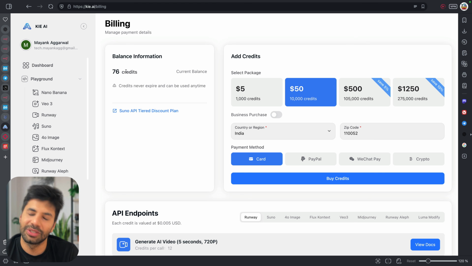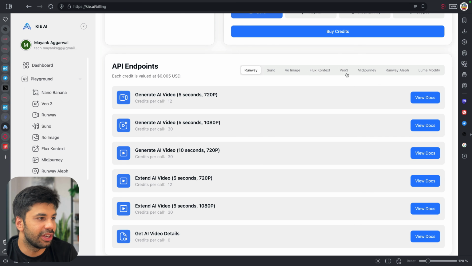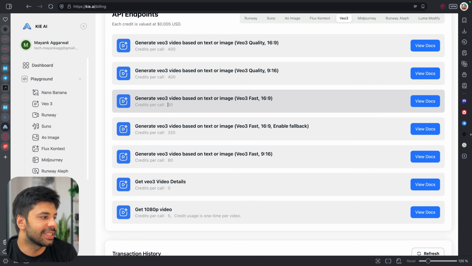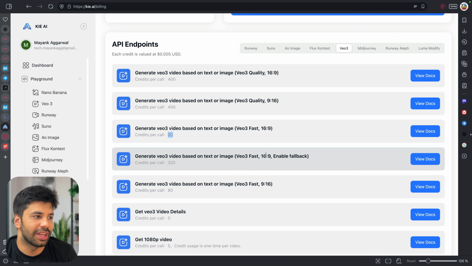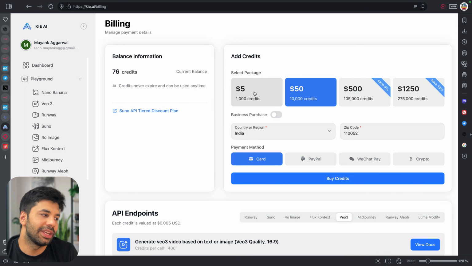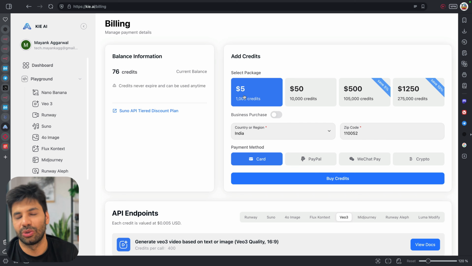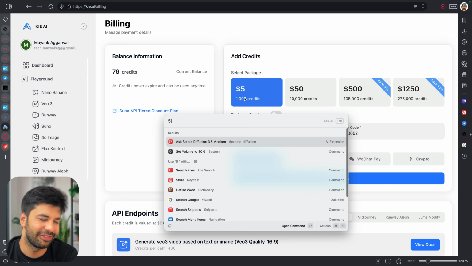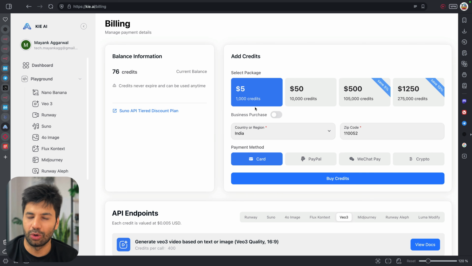And due to which I will not be able to use this particular thing for my video, because video requires, if you will see, generate AI video with Veo3, it requires at least 80. So minimum is 80. Generate Veo3 video based on text or image, 16 is to 9 or 9 is to 16. So it requires minimum 80. Now, either you can just quickly purchase for $5, which is, believe me, fine, 440 in terms of Indian rupees, and you can change it to your currency. Or you can make sure that you create multiple accounts.